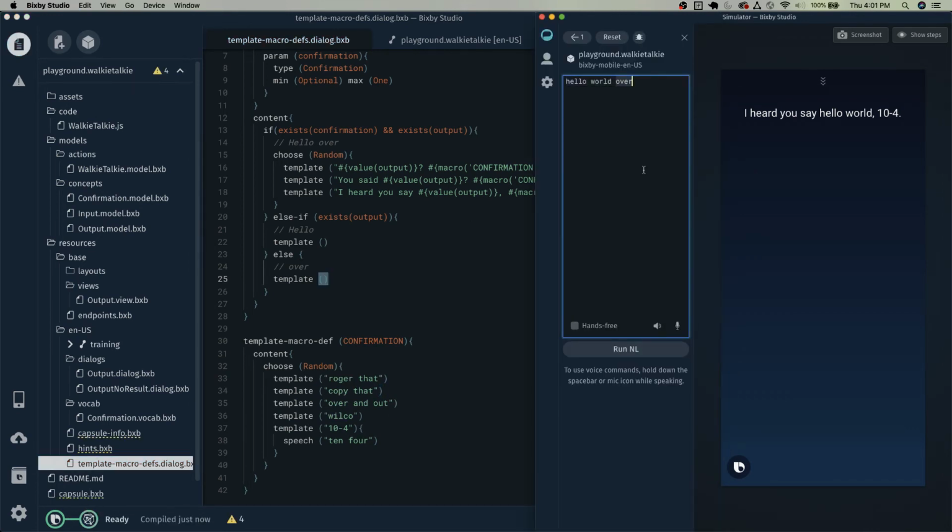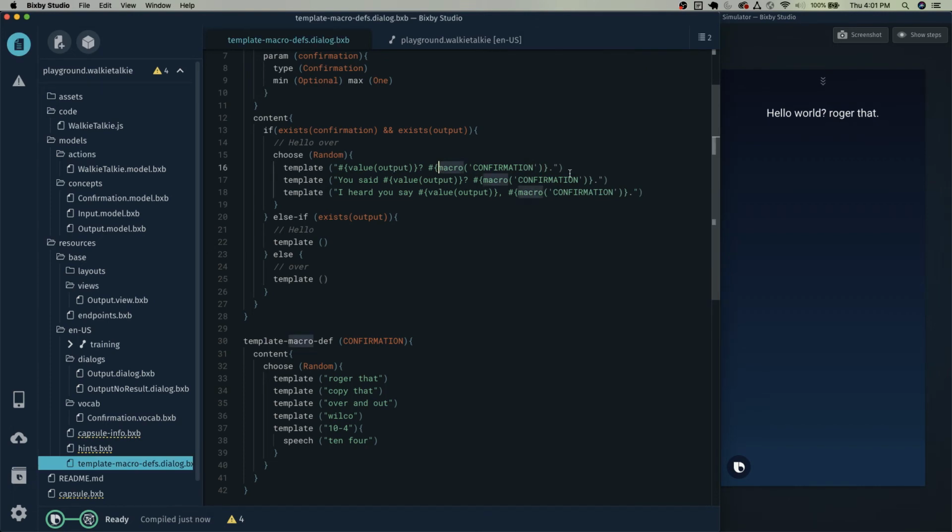And now we actually have a different issue. Hello world. 10-4. Hello world. Roger that. Here we can see that the punctuation isn't accurate here. We should have a capital R there. And how can we fix that? We can fix that by adding a title. But where do we add the title here? We add it like this.